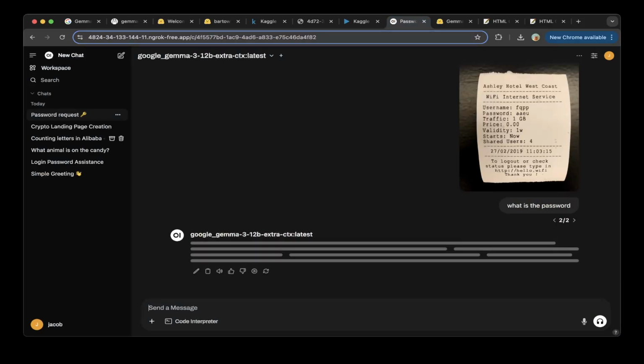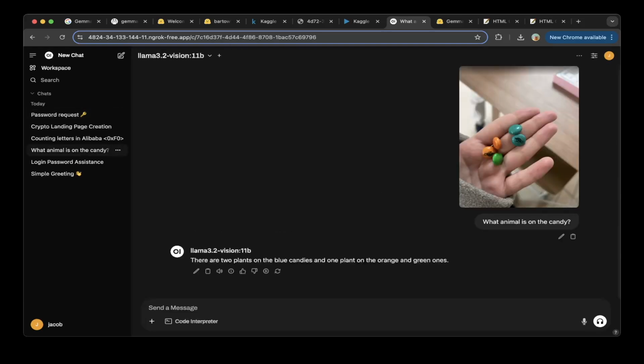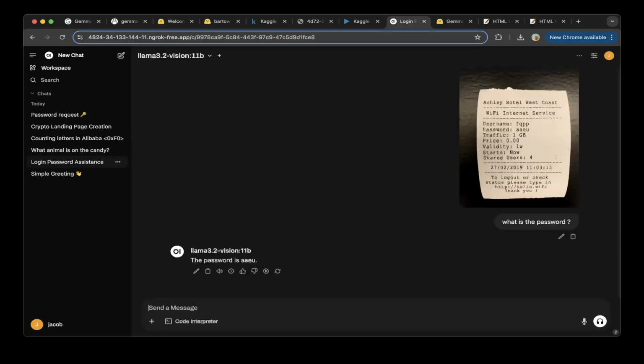You can see that if we switch to the Llama 3.2 11B vision model, it did work, which means Llama 3.2 vision supports older GPUs. We asked what animal is on the candy. Even though the answer is not exactly right, it did read the image and was able to process it. And for the password question, this is the correct answer. We also used Llama 3.2 vision. You can see the answer is AAU, and Llama 3.2 vision answered correctly.